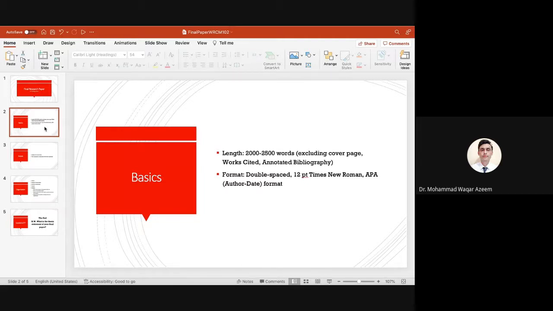And the format should be double space. The line spacing is double, 12 Times New Roman, and you will use APA author-date format. Actually, it is the same format you use for your controversy analysis paper.